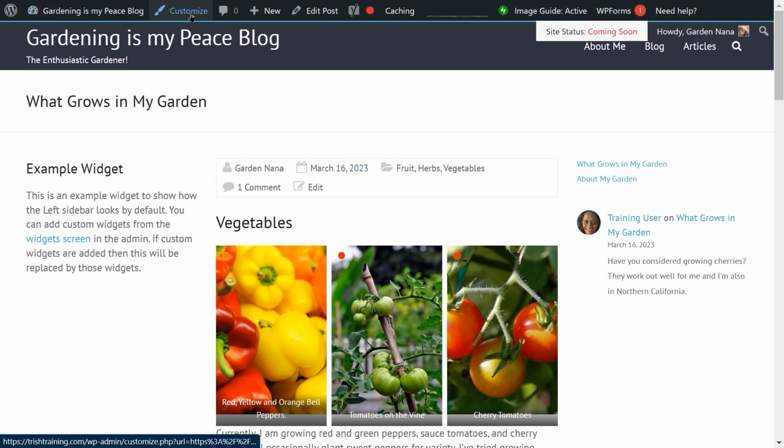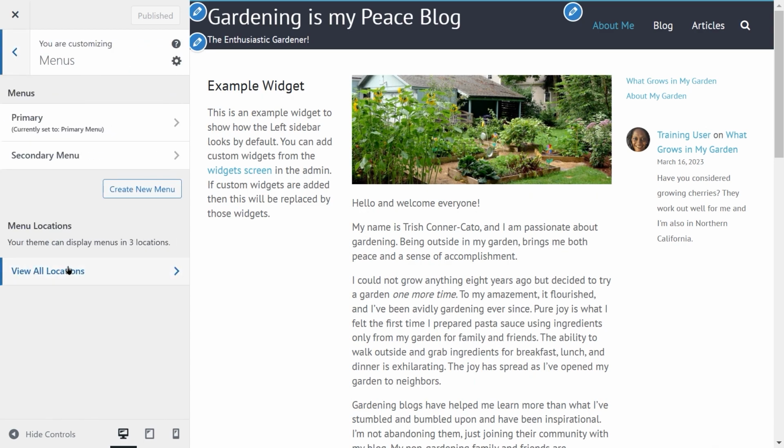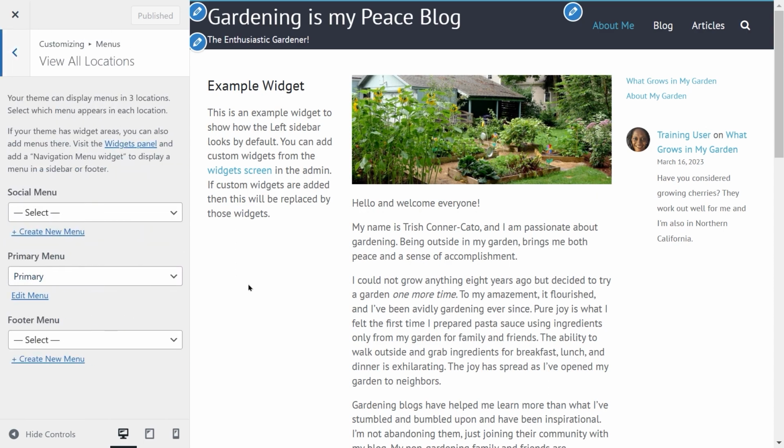So what I'm going to do is up top, I'm going to click on Customize. The best way to see where your menu locations are in a theme is by expanding menus on the Customize panel, and then expanding View All Locations. So you can see that this theme has 3 locations. There's a social menu, a primary menu, and a footer menu.